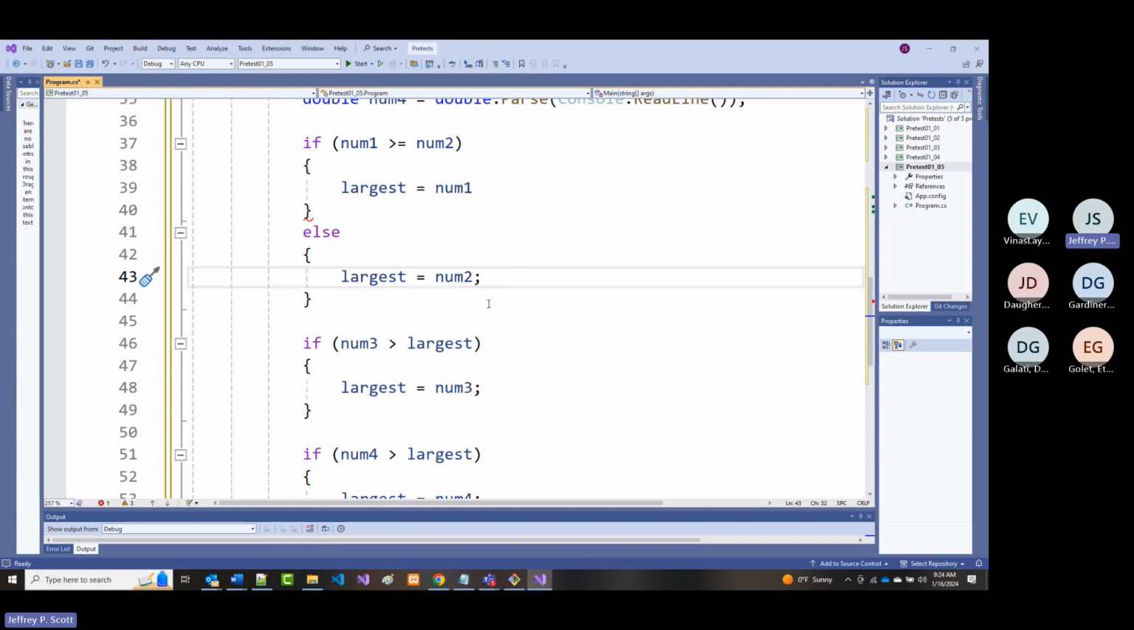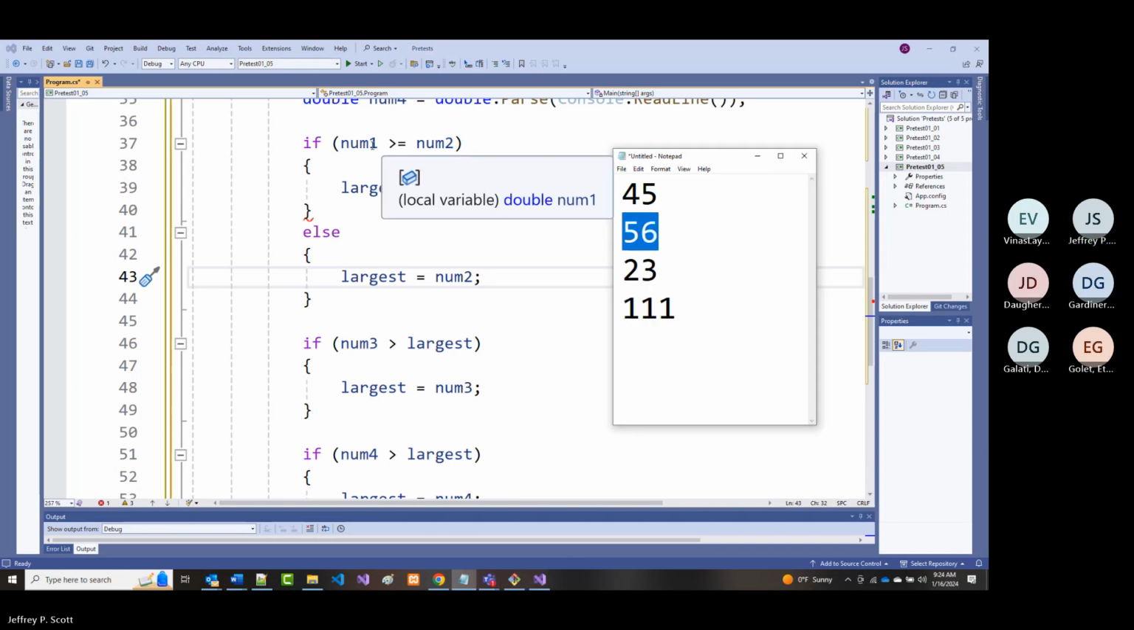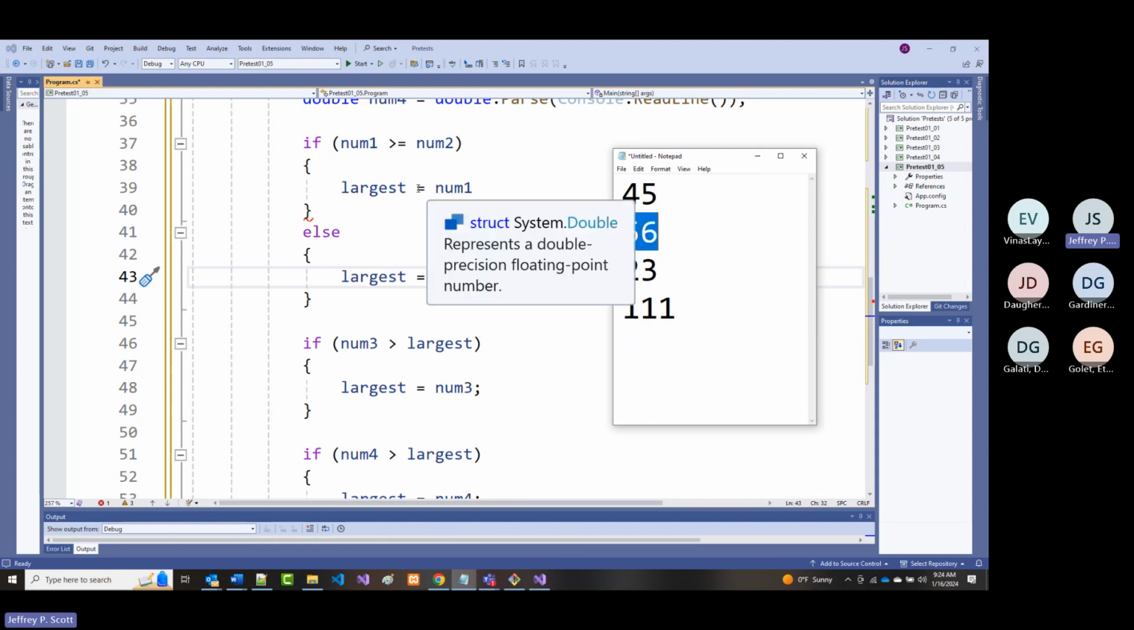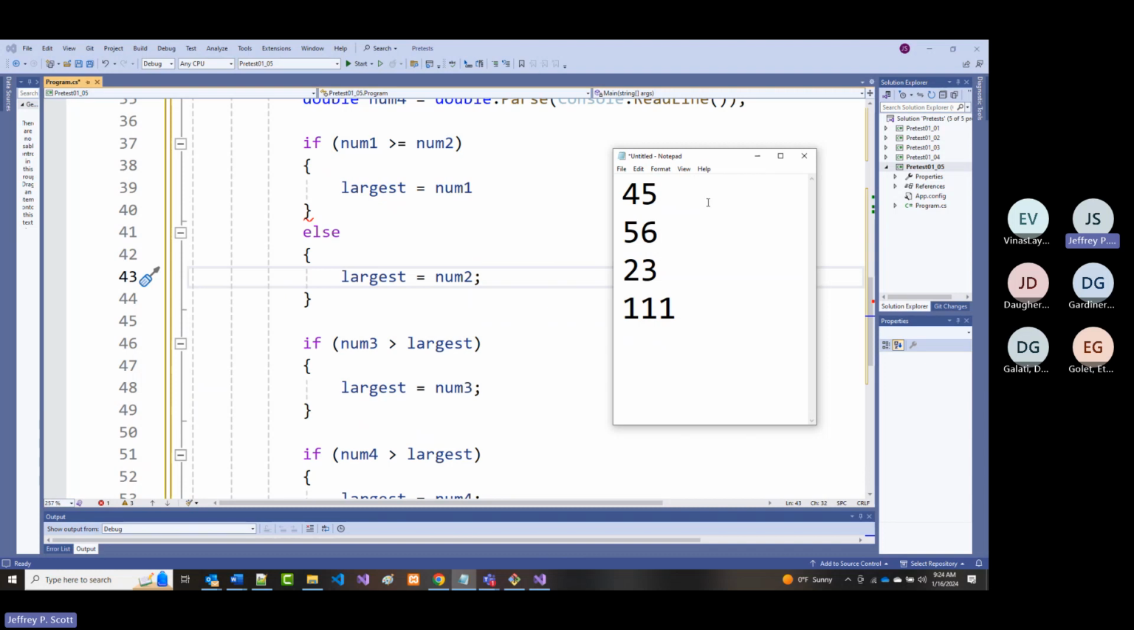We don't want to change the value of our num1, num2, num3, and num4. So again, is 45 greater than or equal to 56? No. So our largest, is it greater than or equal to num2? If these had been reversed, if this had been 56 and this had been 45, then num1 would have been greater than or equal to num2, and largest would have been this, but it's not.